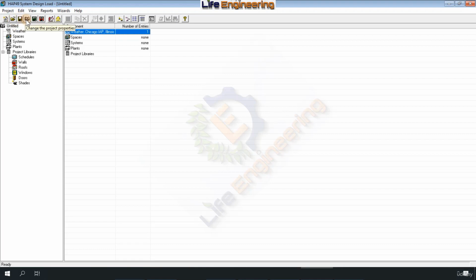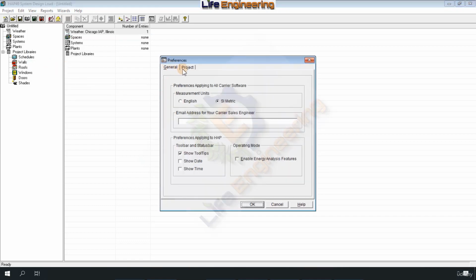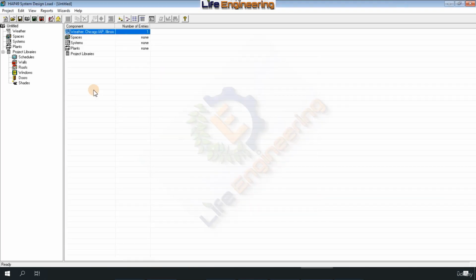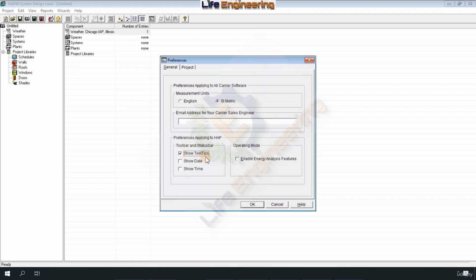This is change. Then if we try to change these options again from view, preferences. Okay. Back again, general or project data. Okay, if we uncheck this one, then press OK, back again to these ones, nothing appears. Back again, view, preferences, show tooltips.